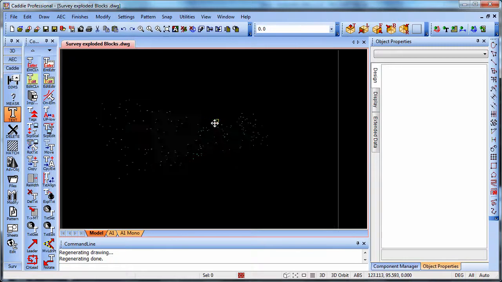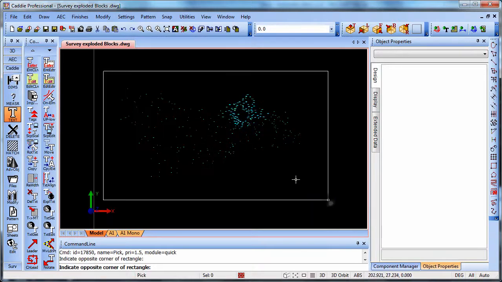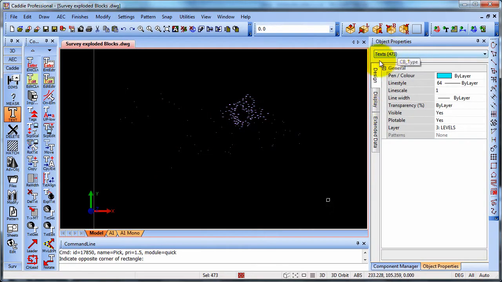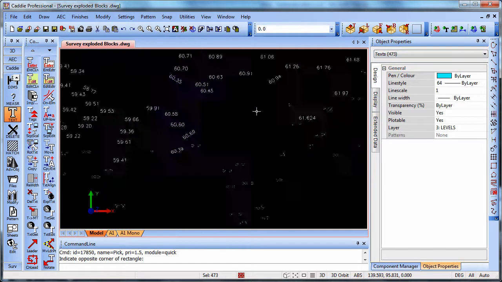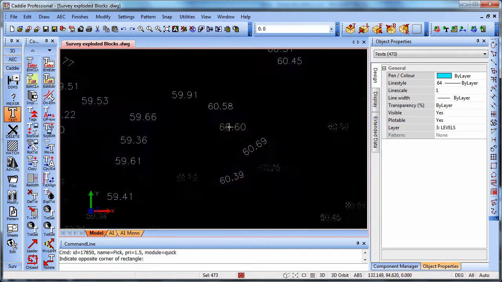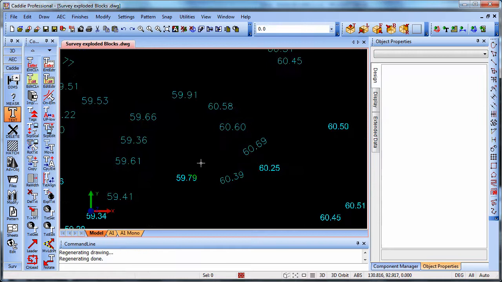We'll see we've got rather a lot of levels here. If we select them all, we'll see that we have 473 individual text levels. That's an awful lot of levels with a risk of getting things wrong. So how can we do that? Maybe we need to add a figure to our levels.